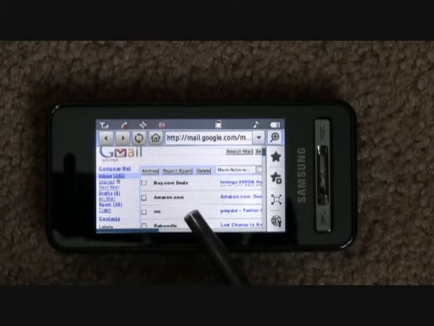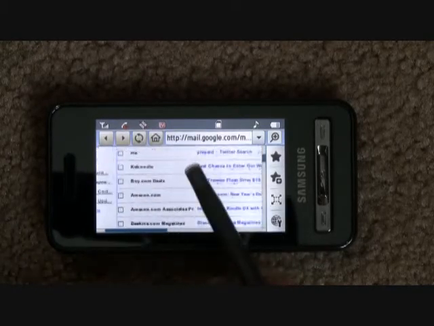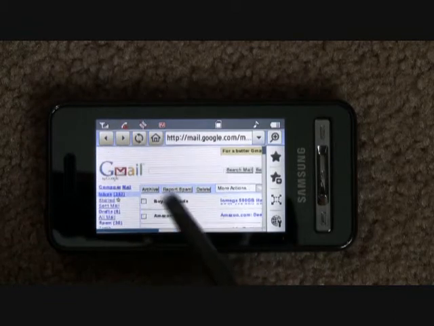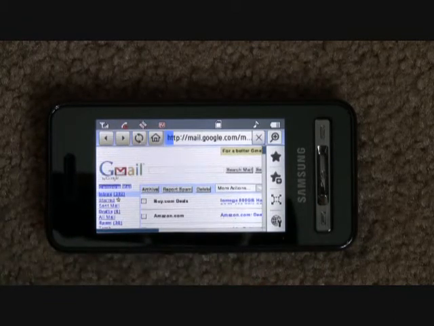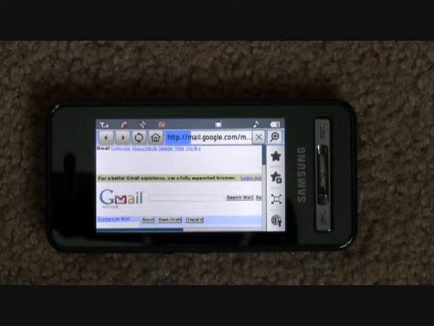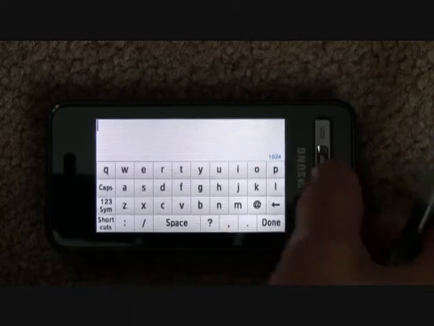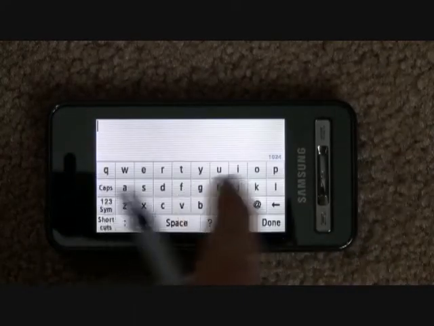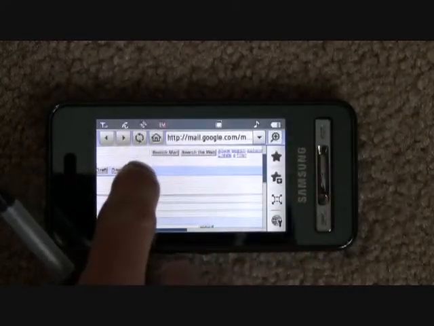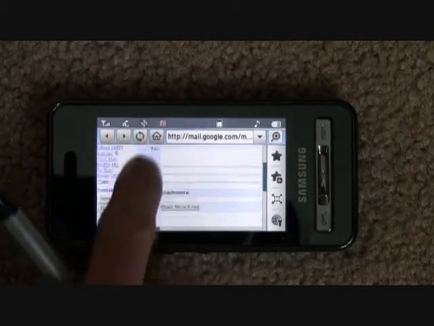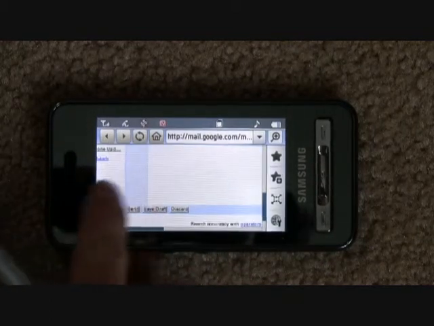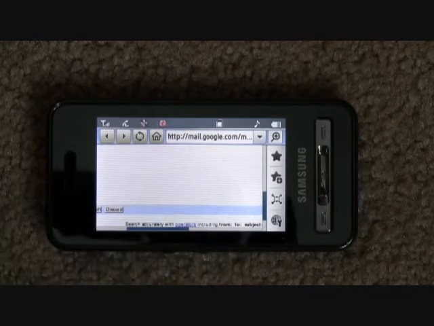But there you can see it loaded pretty quickly. You can go through your inbox, compose a new message. So in Gmail, it's pretty much whatever you could do from a computer, you can do here. It's just obviously going to take a little bit longer because of the smaller keyboard to navigate.